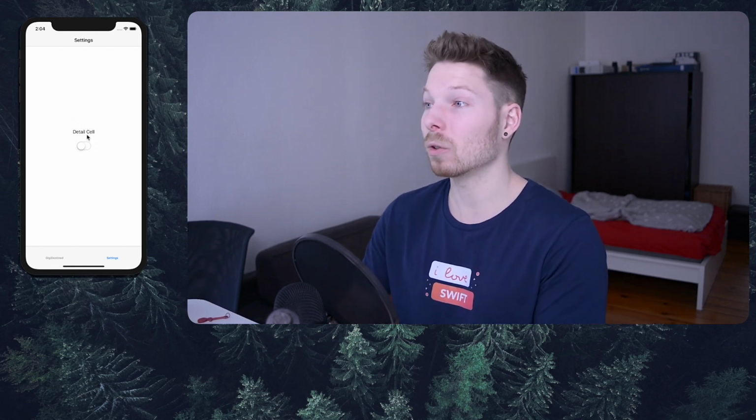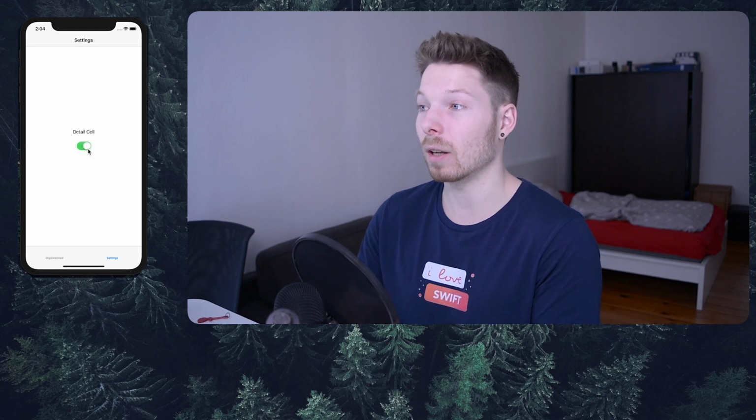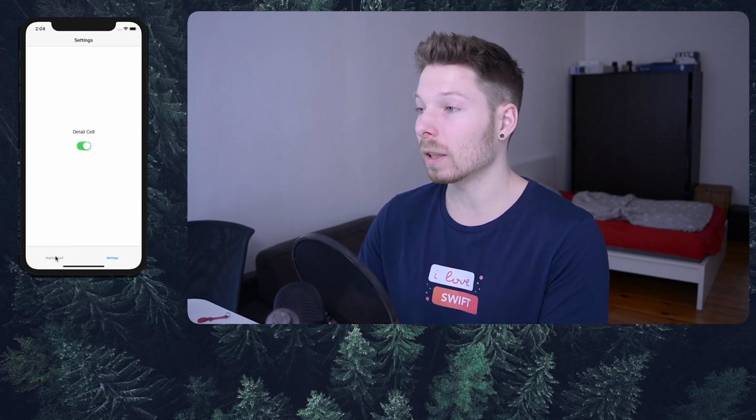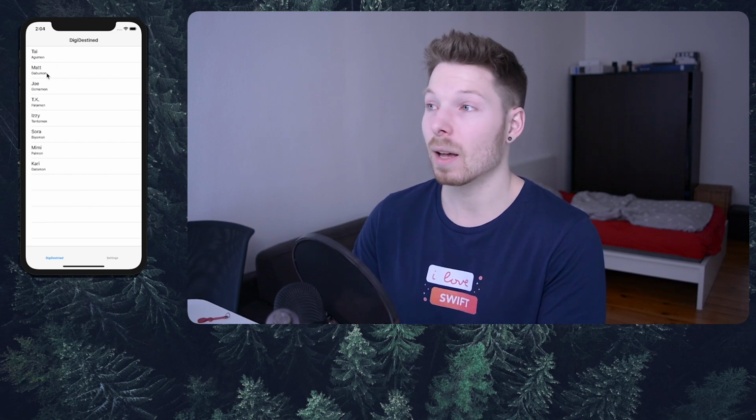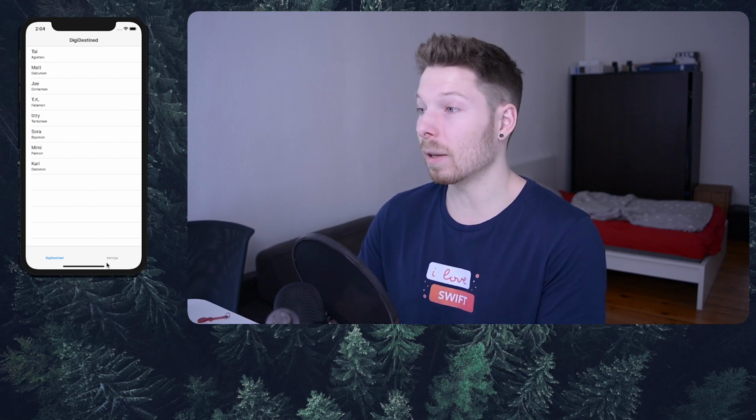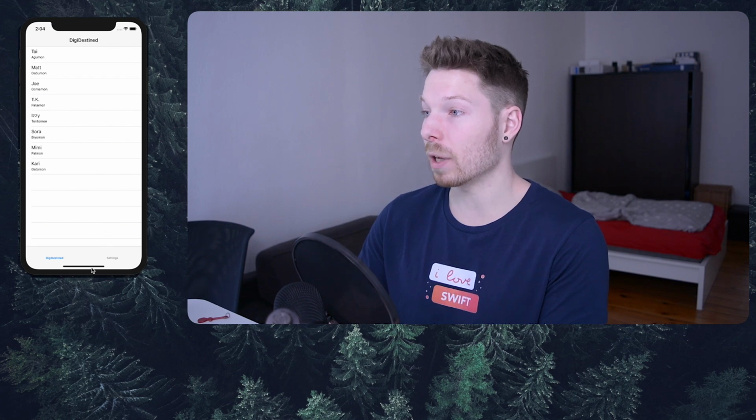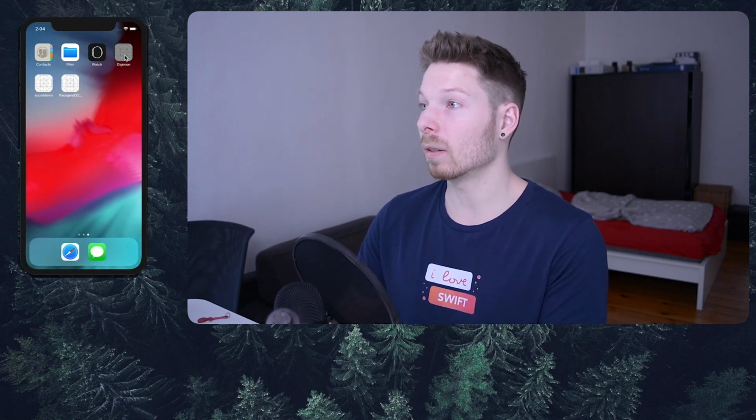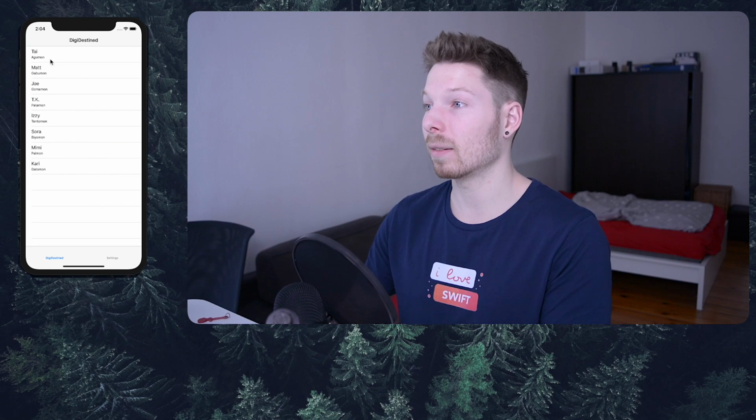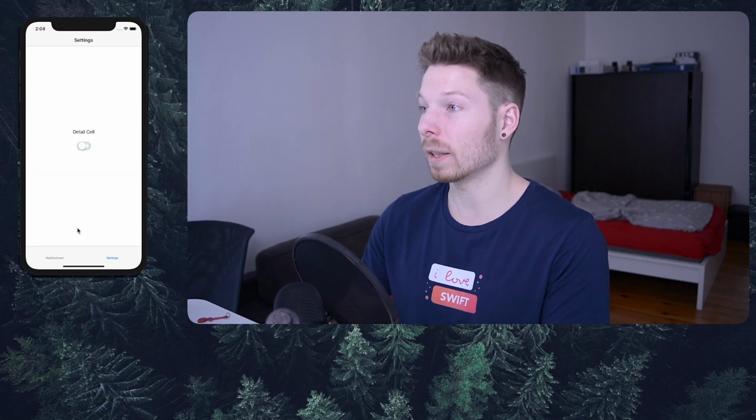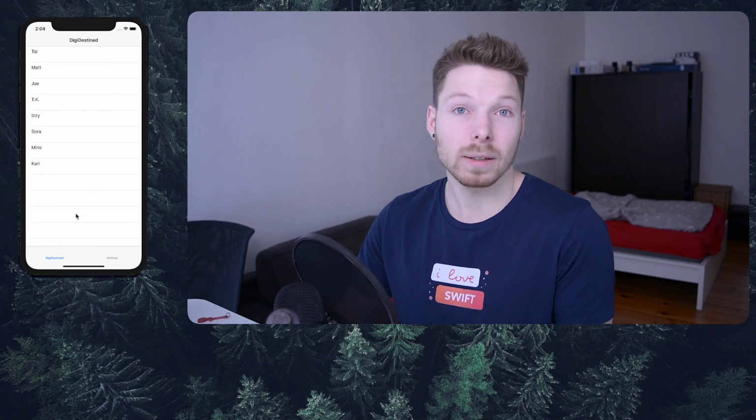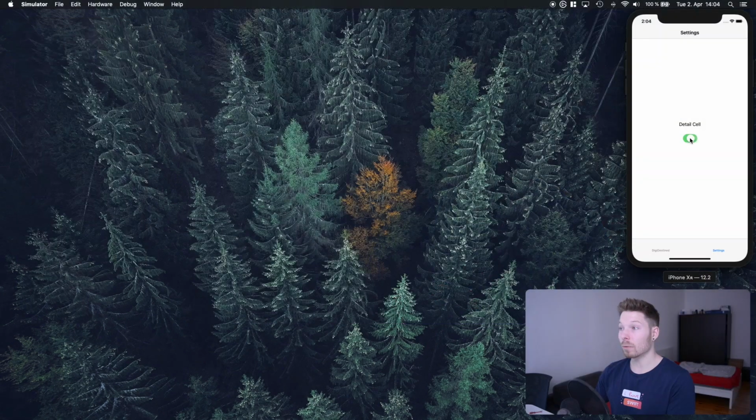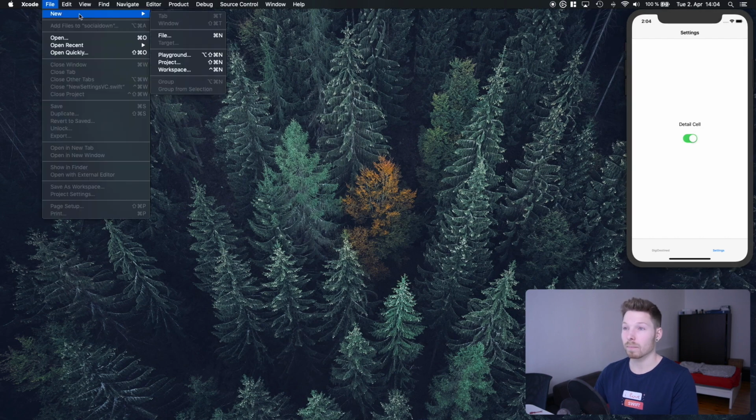For example, if you want to display a detail cell, you can toggle it on and off. And if you toggle it on, you will see that each digit assigned now has its Digimon. And if we even close the app and reopen the app, we will see that the settings are stored and still in use. And if we toggle it off and do the same process, close and open, then indeed they are toggled off. So let's dive right into it and create a new Xcode project.